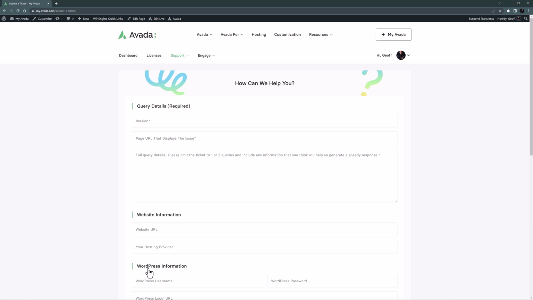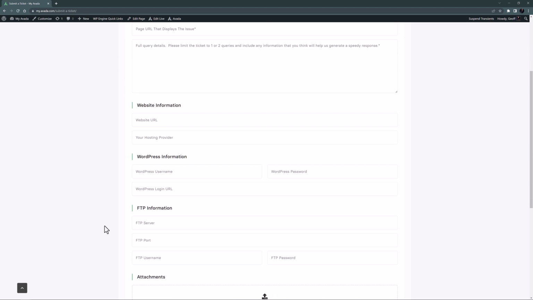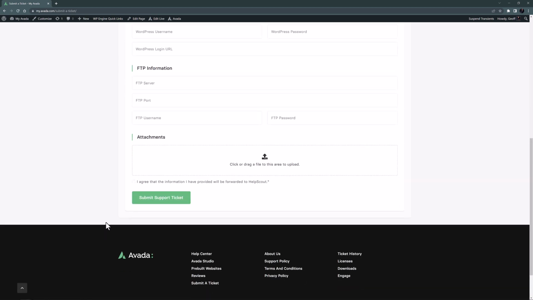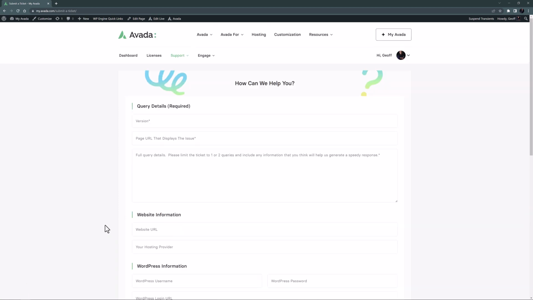This takes us to a page where we can fill out a support ticket. It's important to enter as much detail as possible here to enable the quickest possible resolution to your issue. Once you've filled out the form and submitted it, a support representative will be in touch as soon as possible, usually within 24 hours, and will stay in touch with you until the issue is resolved.